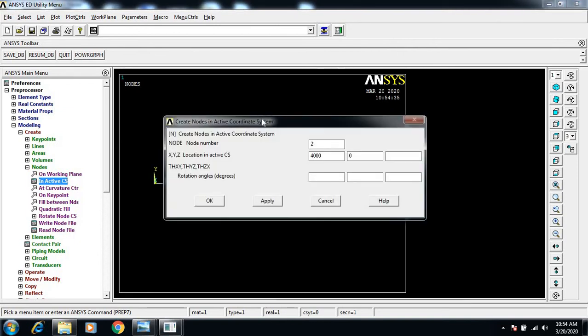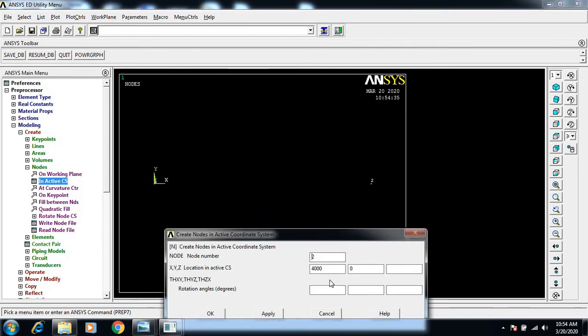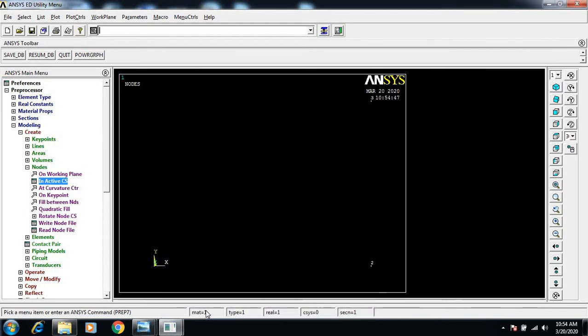You can see that the node has been created on the screen, and now node number 3. X is 4000, y is 3000. Just give OK. When you are entering the last node, ensure you are giving OK. Then create the elements, auto numbered, 2 nodes.